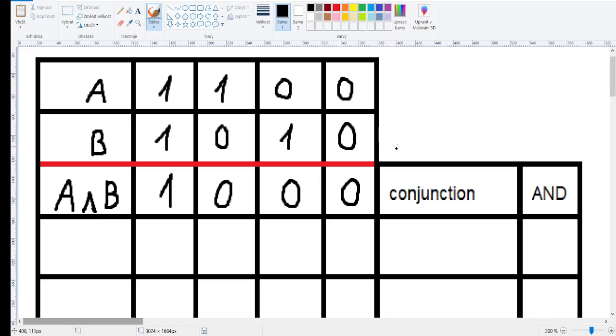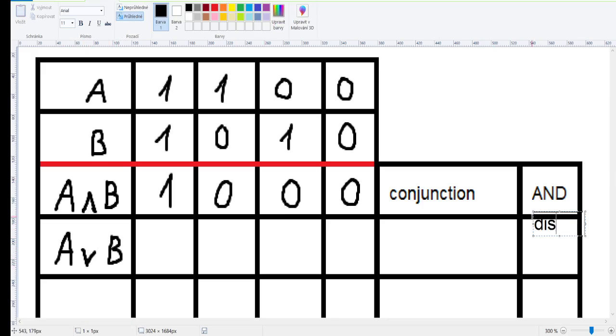Okay, so that's the first one, probably one of the easiest. The second one is a bit similar, and it's called a disjunction, and it's denoted with this little vector. So that would be disjunction.